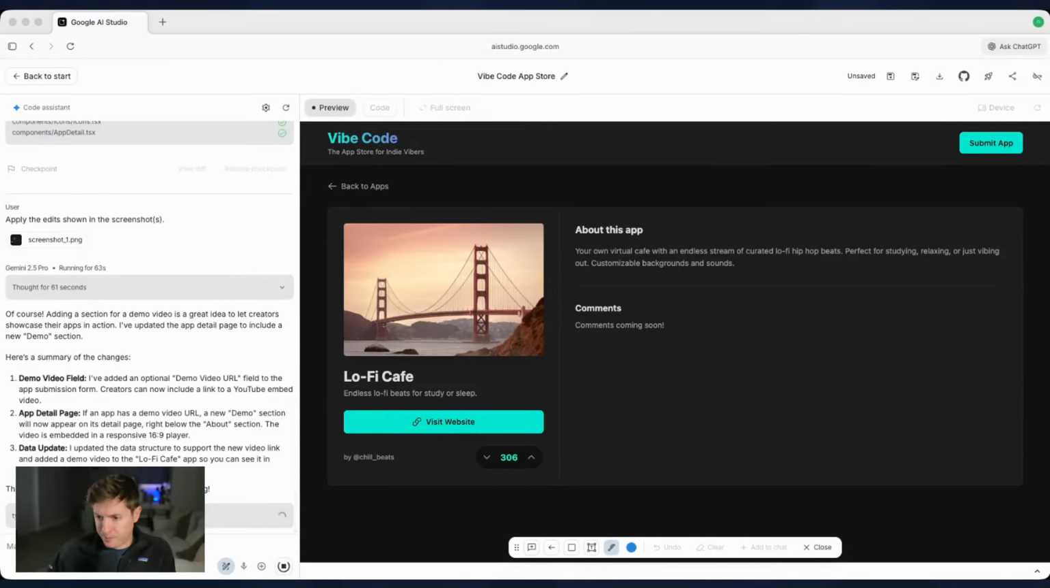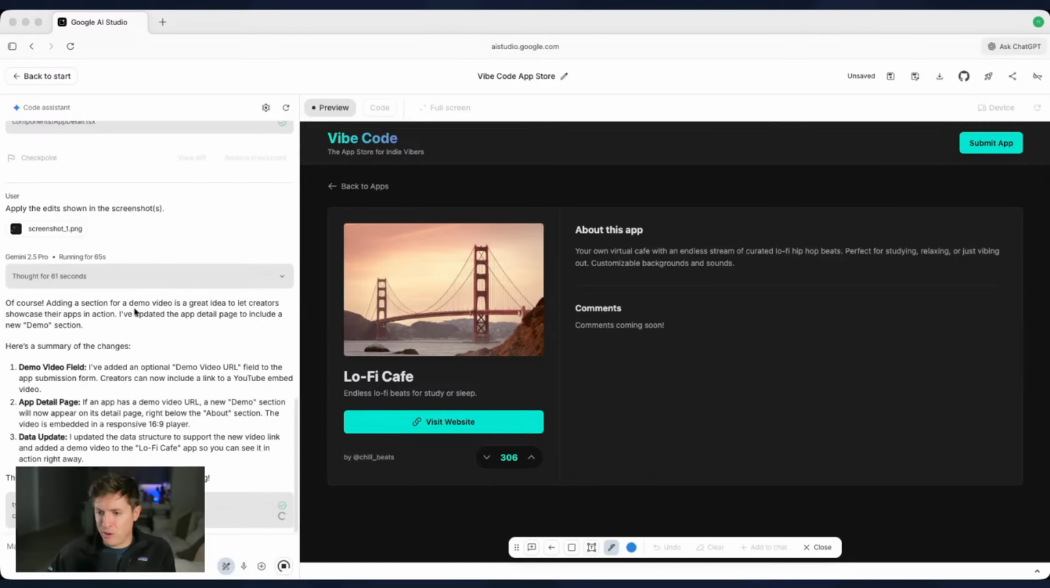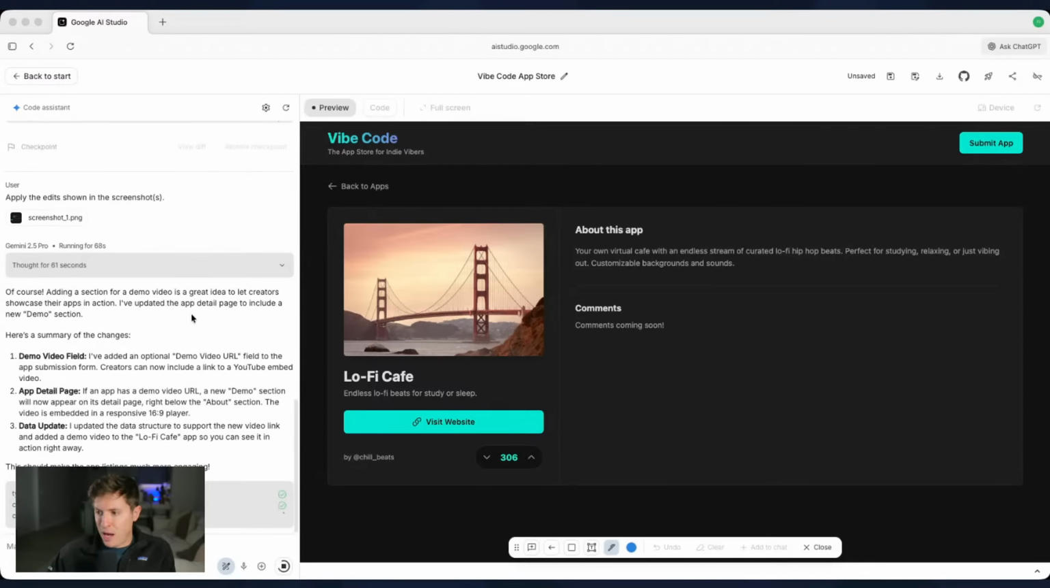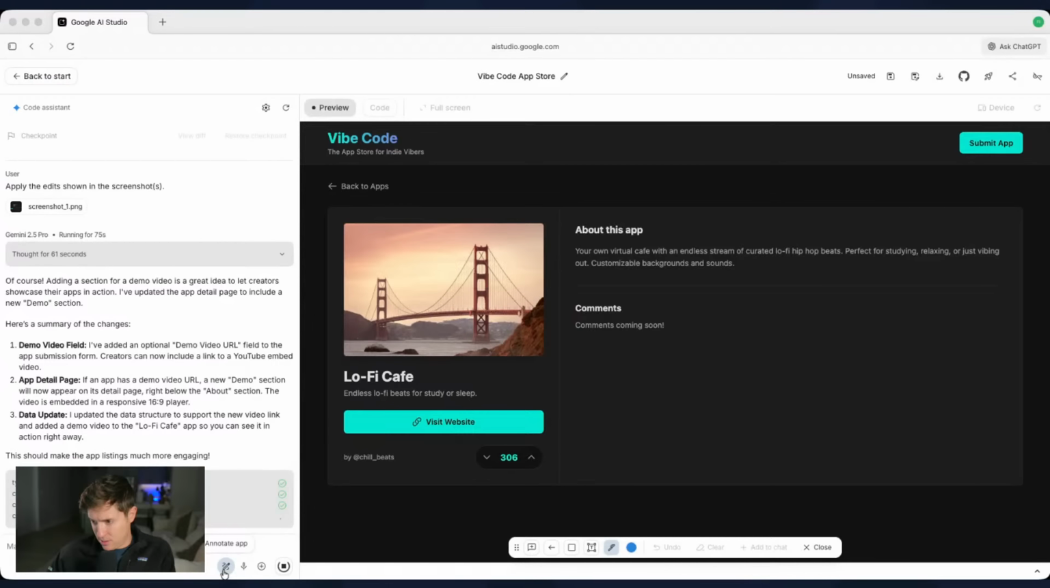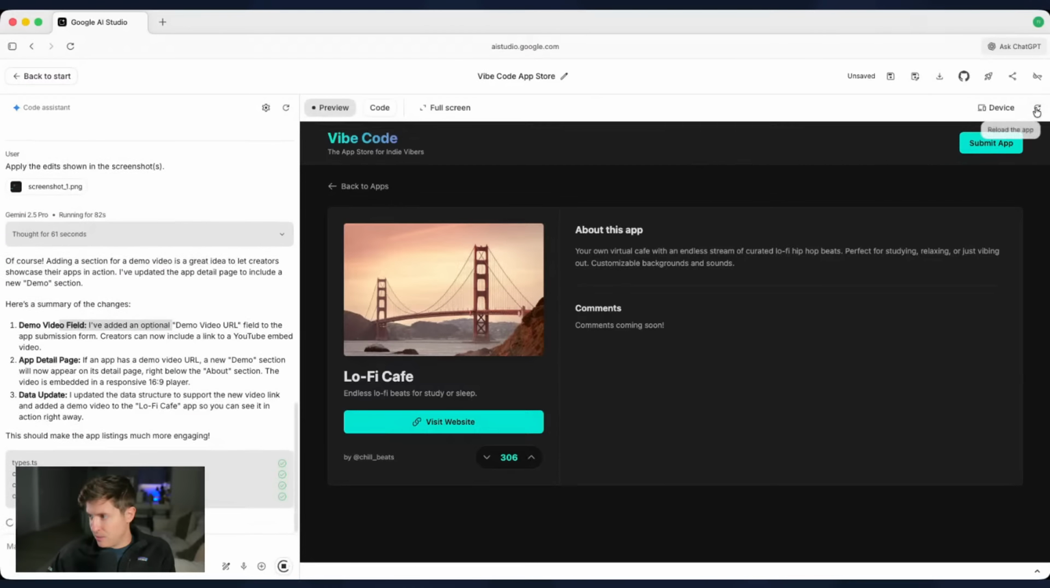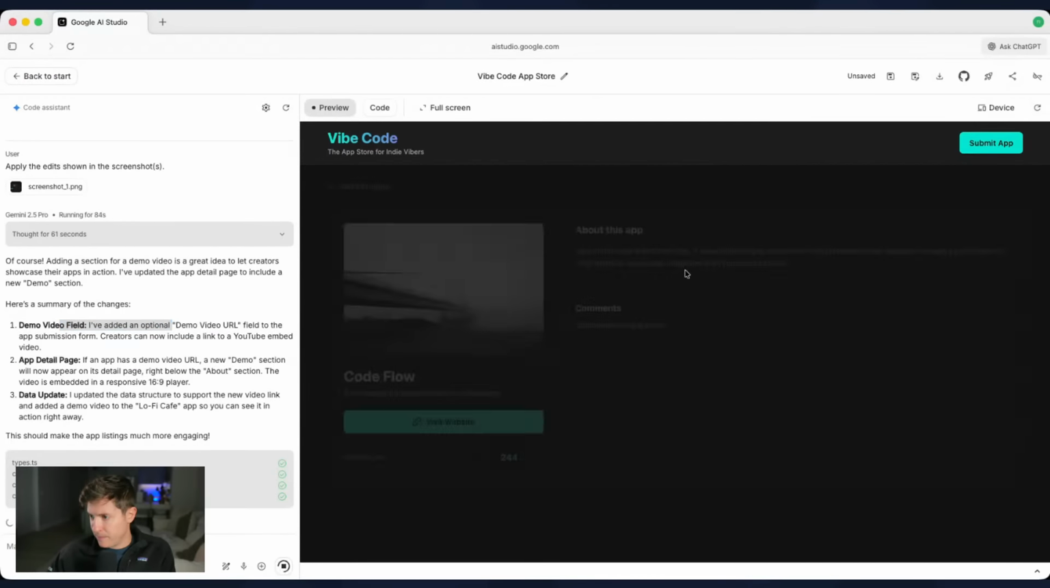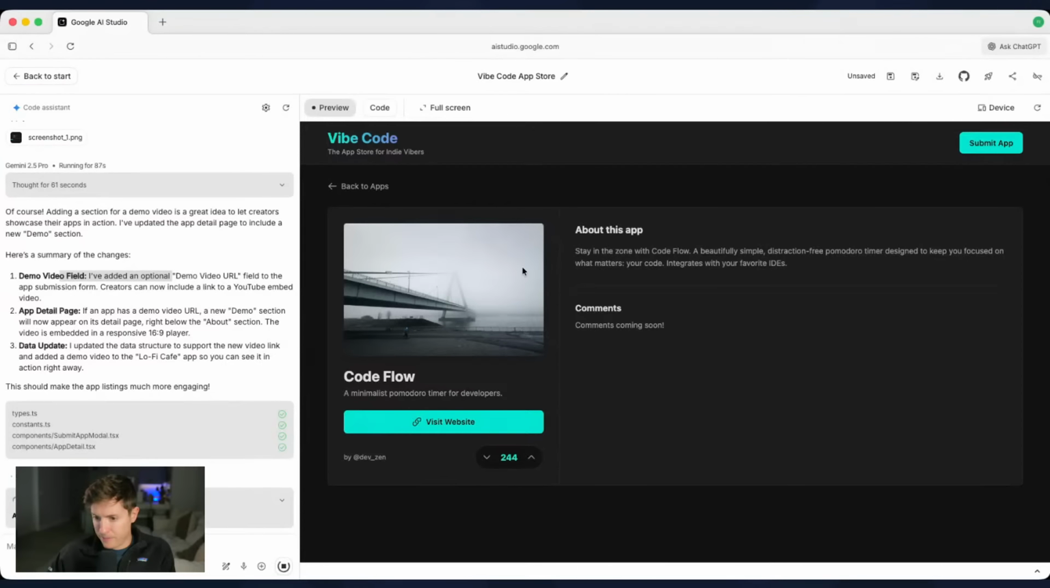Here we go. Adding a section for demo video is a great idea. Let creators showcase their apps in action. I've updated the app detail page to include a new demo section. Here's a summary of the changes. Am I seeing it? Where's the demo section? Maybe I've got to refresh it. Refresh. Where's the demo section? Demo video field. I've added an optional demo video URL field to the apps. Okay, so it's only in the app submission form.